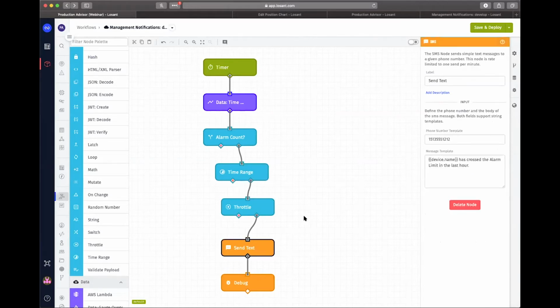And then finally, we're going to send a text out. In this case, I put in a phone number that we're going to send this to. We could easily set up a table with all of the managers' information and the way that they can be contacted so that we could contact as many people as we need to.